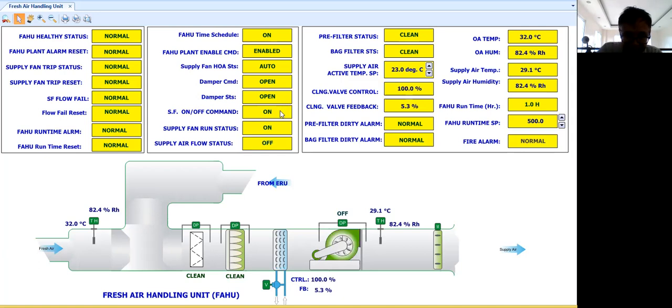Okay, now my supply fan is on. Then command is on, run status coming from the control panel is on. Now I'm waiting for the supply airflow. Okay, let me see. Okay, now airflow is already there.